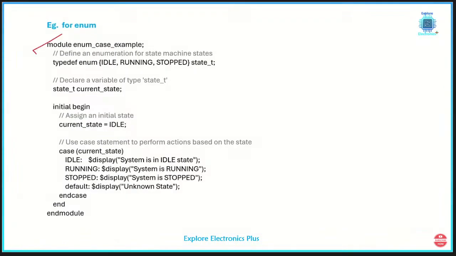Module enum case example. Here we have an enum definition, typedef enum idle, running, stopped. So as we know, idle will be taken as 0, running will have a value 1, stopped will have a value 2. It is state_t. Now we are declaring the current state with an enum type, state_t current_state. Now current_state will be used throughout the program or throughout the code. It will be an enum type.